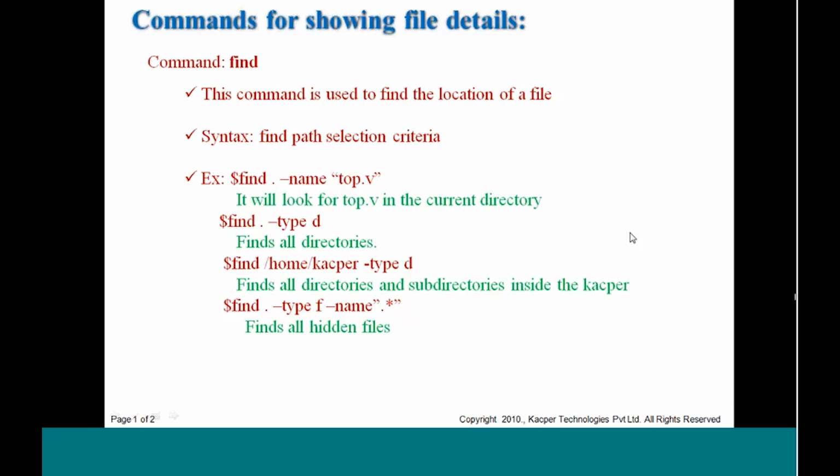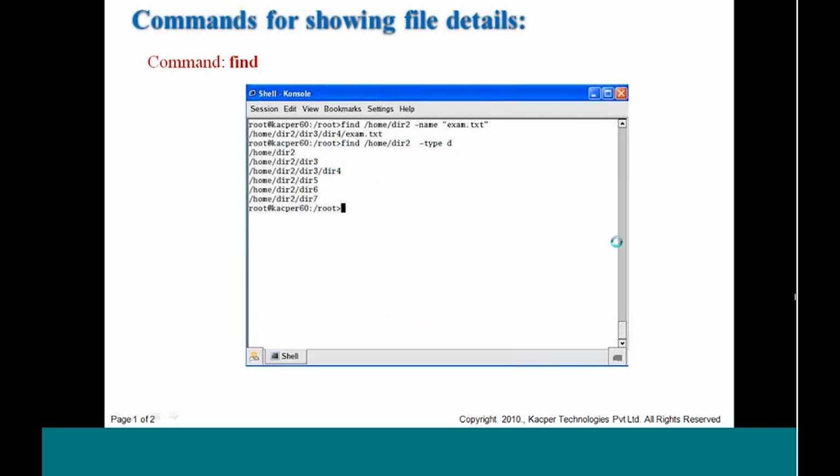Again, this should also be followed by the second item, which is what to do with this data, like dash print, things like that. So here, in the home dir2, exam.txt is what we want to find, and then it gives you that, and it also gives you all the things under the home dir2, which is dir2, dir3, dir4, dir5, 6, 7, all the things are printed out.